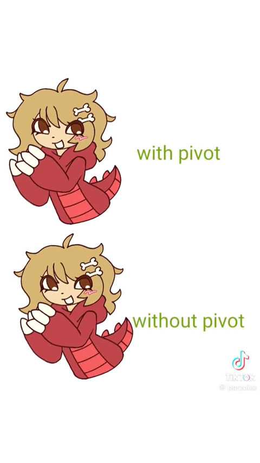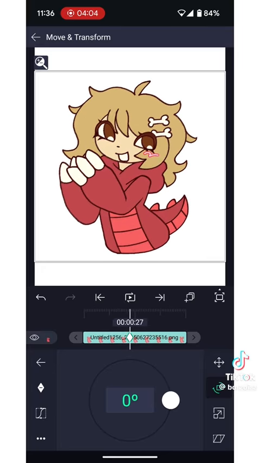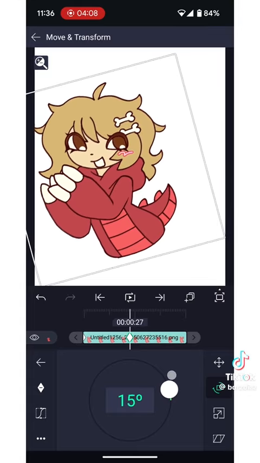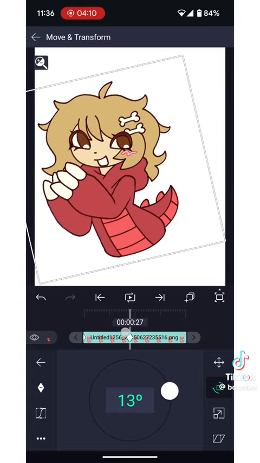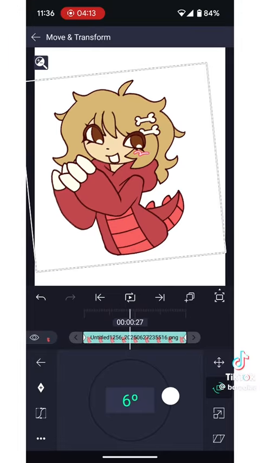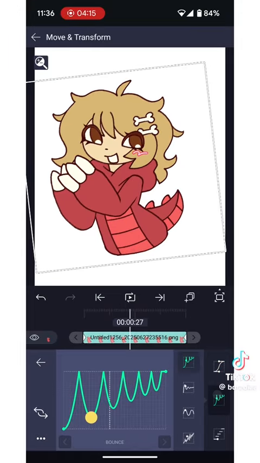Here's a short example of what an animation would look like with and without a pivot point. Next, place a keyframe at the end and start of your layer. The first keyframe should be set at 0, and the next one should be set at however much you want it to rotate. I always use the same graph for these types of animations.